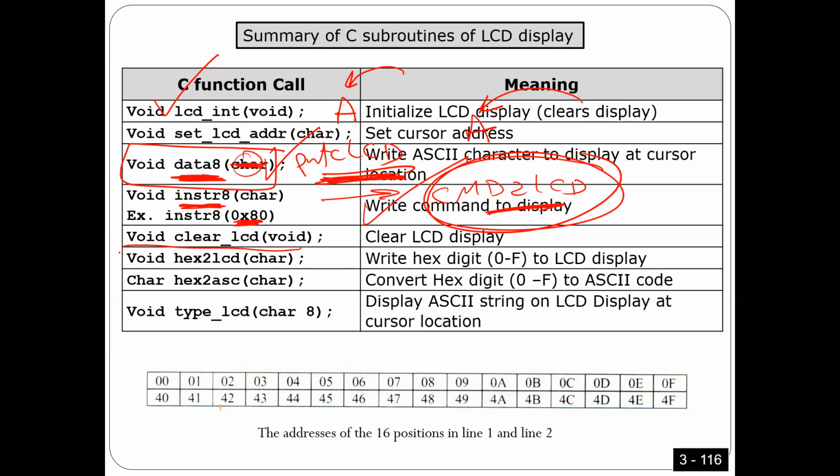It's called hexadecimal to LCD. This one here, you just put hexadecimal, and this function is going to convert the hexadecimal to ASCII and also display. So this function is going to do two things. So what you have to put here is just hexadecimal, right? From 0 to 50. That's all you have to do.